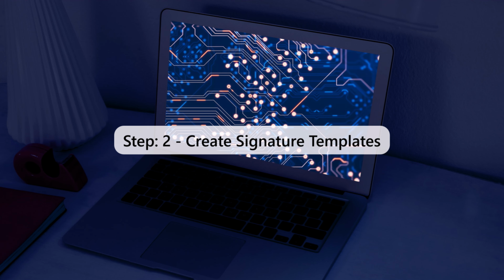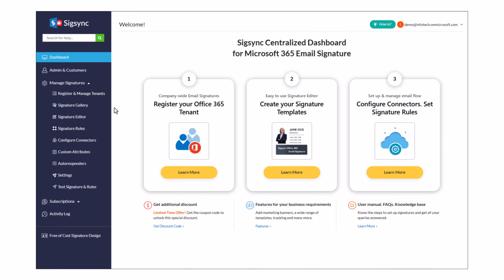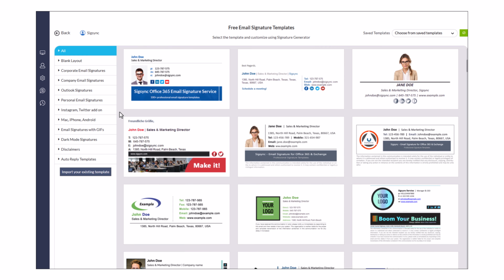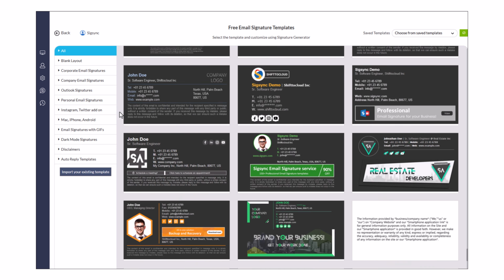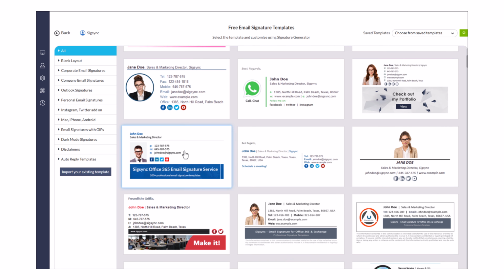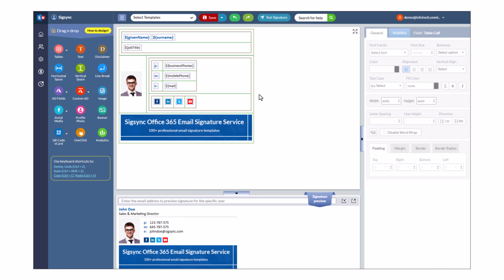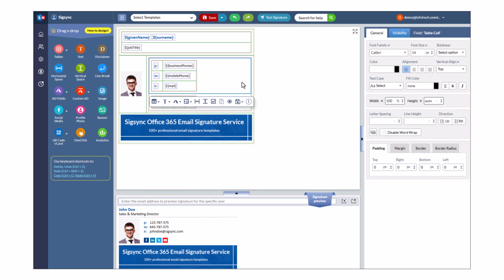In the second step, let's see how to create signature templates in Sigsync. Select the Signature Gallery tab from the Sigsync dashboard. Sigsync provides hundreds of professional templates that are suitable for all your business requirements. Let's pick a template from the template gallery. Now, you can use the same template or modify it as per your requirement using the signature component.